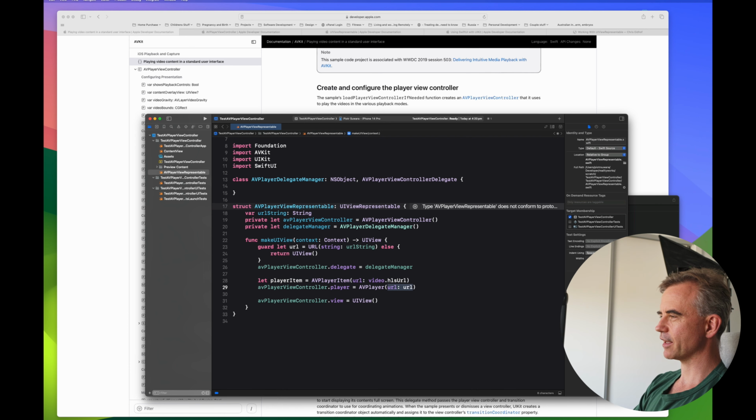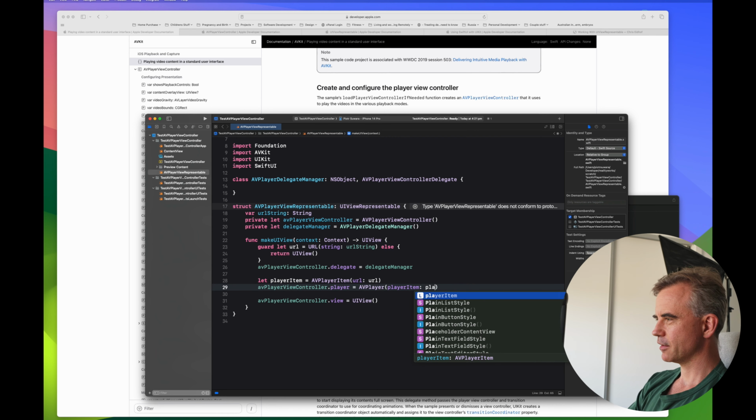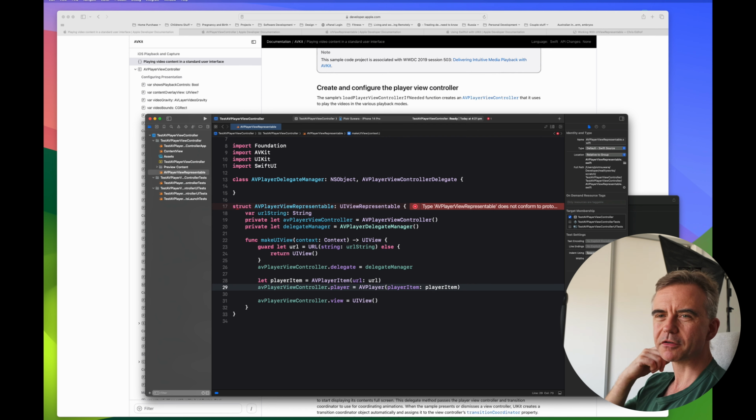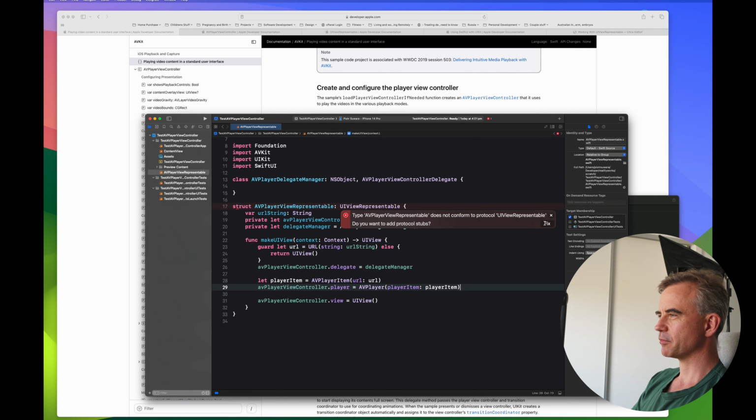And the reason for that is because I've run into issues where if you try to use URLs directly with a player, it won't necessarily work. And so we'll have a player item, which we have here, and it's non-optional. So here we are, we have this set up. That's what we're missing here in the protocol stubs.